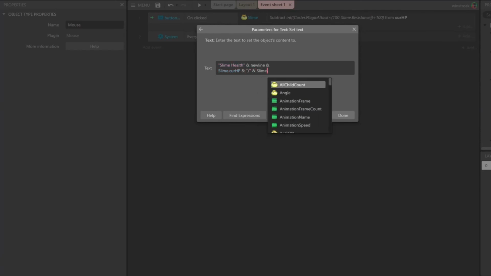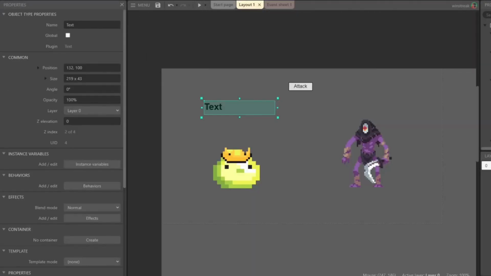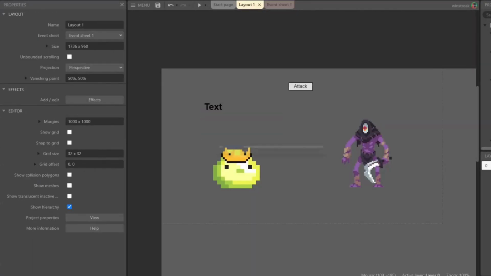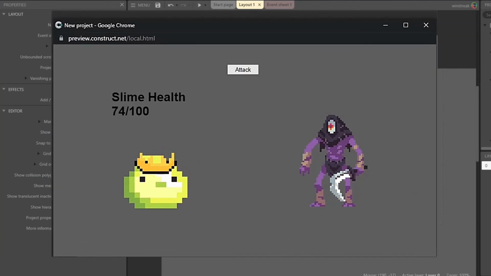Now since this is two lines of text, we're gonna have to go back to our layout and edit the text size, just to make sure there's enough room to show all the text, otherwise it'd be hidden. Now we can go ahead and boop our slime. Feel free to go back and edit the object's variables, see how this affects how fast the slime loses life.